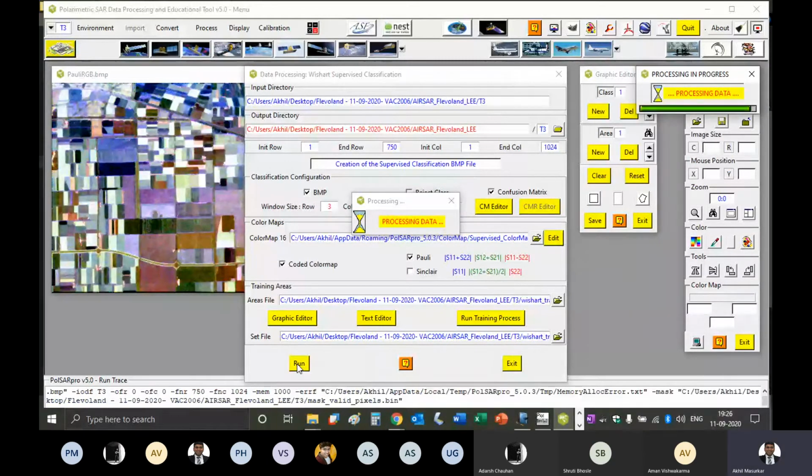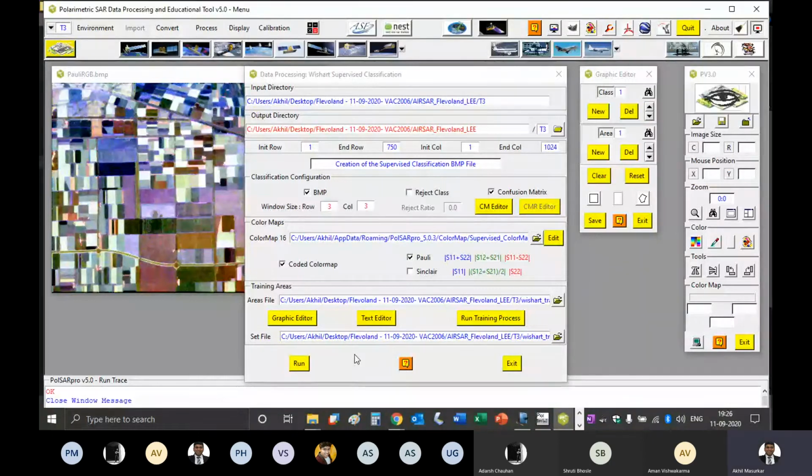We can see that Wishart runs faster than SVM. Okay, Preet, this is with Wishart or what? Preet, which is Wishart and which is SVM? Wishart is on the left, okay, and SVM is on the right. Okay, that's right. Okay, good.